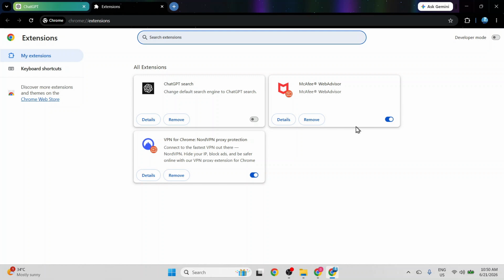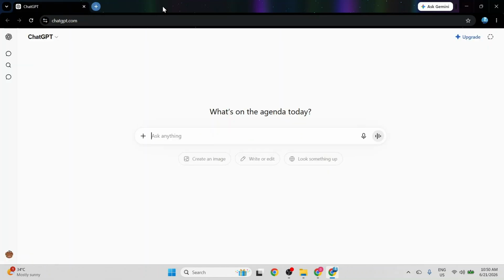On the Extensions page, I review my active extensions. I find a VPN extension that might be interfering with my network connection. I click the toggle switch on the lower right of the VPN card to disable it. To be safe, I also find a Web Advisor extension next to it and click its toggle switch to turn it off as well. With both extensions disabled, I close the Extensions tab and return to the ChatGPT page.